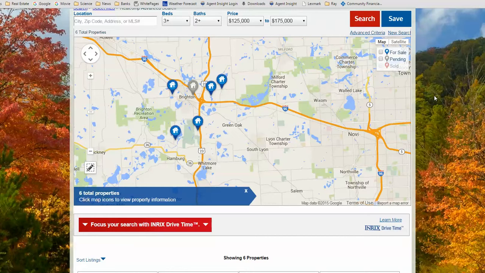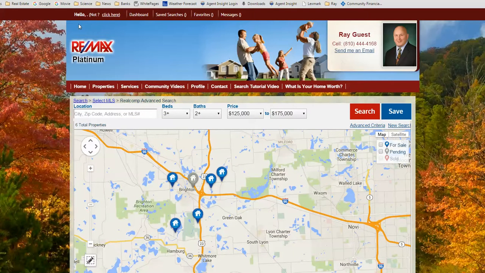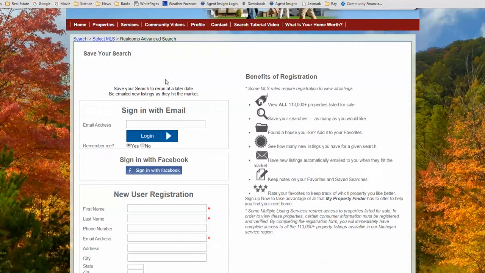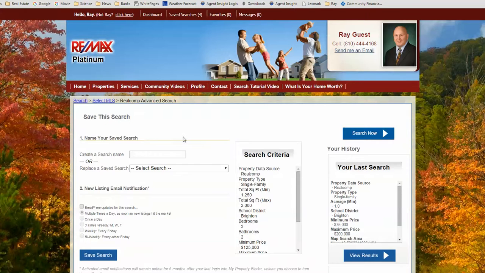Your email address would be your sign in. Right now I'm doing this search, so I'm not signed in. If I look for any details, it's going to ask me to put in my email address, and I'm going to save the search. So it's going to say sign in. I'll sign in with my email address, buyaguesthouse@gmail.com, and log in.